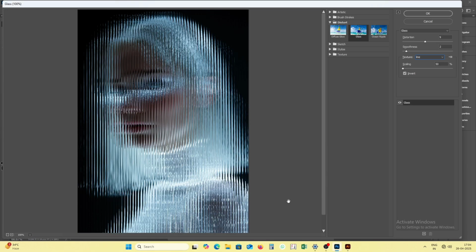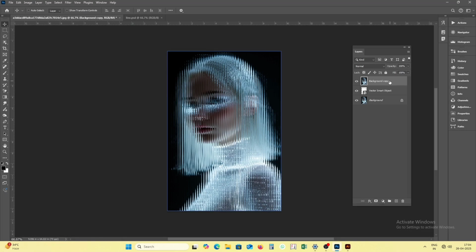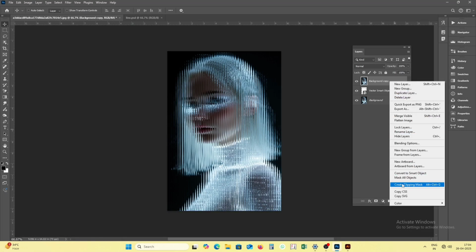Then this effect will be added here. You can also choose different styles. From here, you can adjust the scaling and smoothness a little. Then press OK. Now we will put a clipping mask on top of the shape.